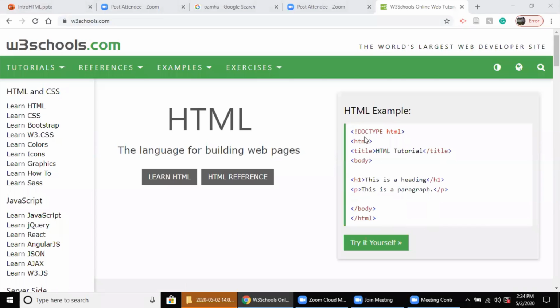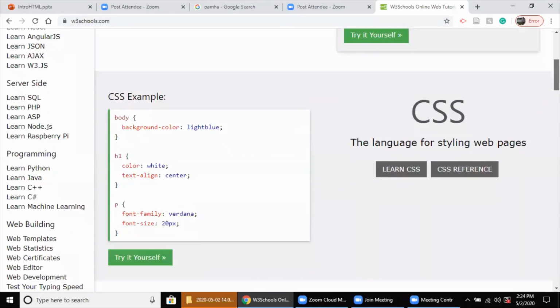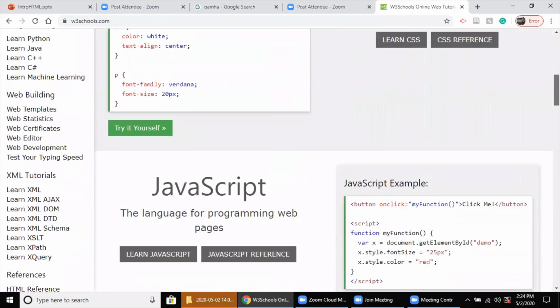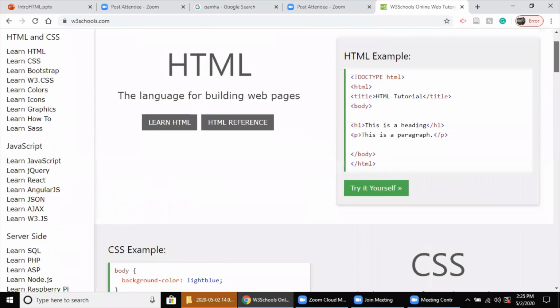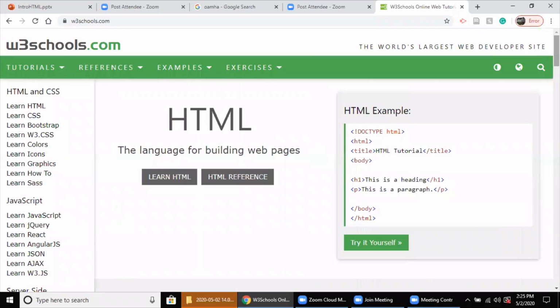If any one of you wants the link, you can just click on the link and go to this website. It's called W3 Schools. They do not just have HTML and CSS. They have Java, SQL, programming, Python, XML, and so many things here. You can learn it by practicing it on W3 Schools.